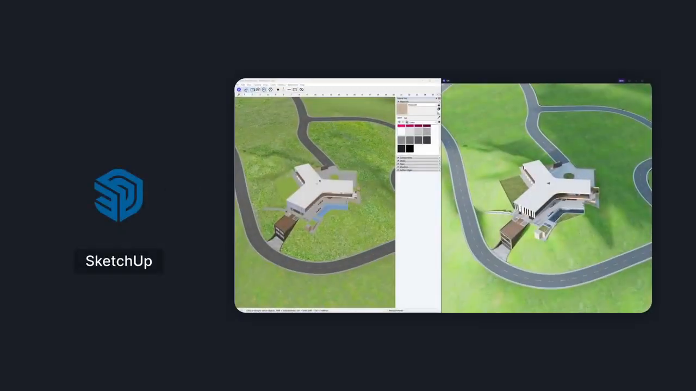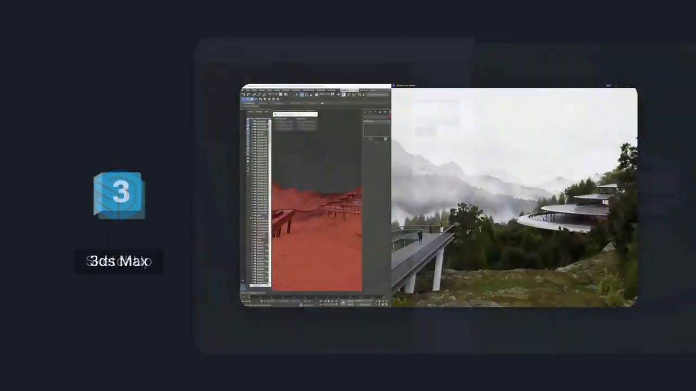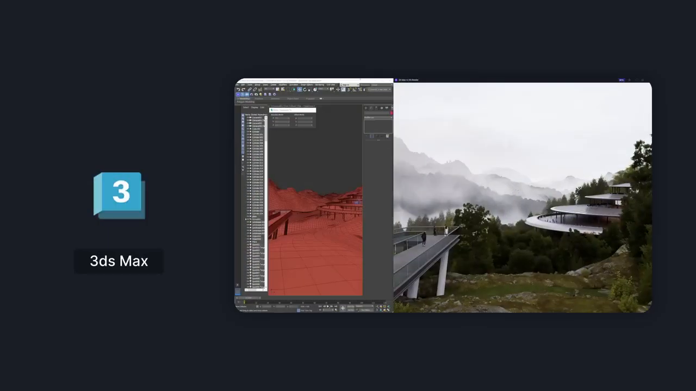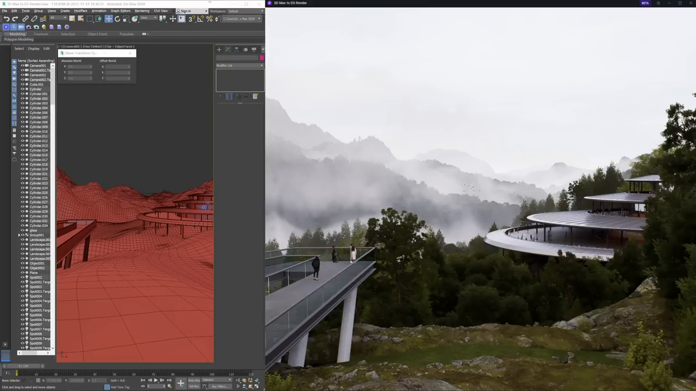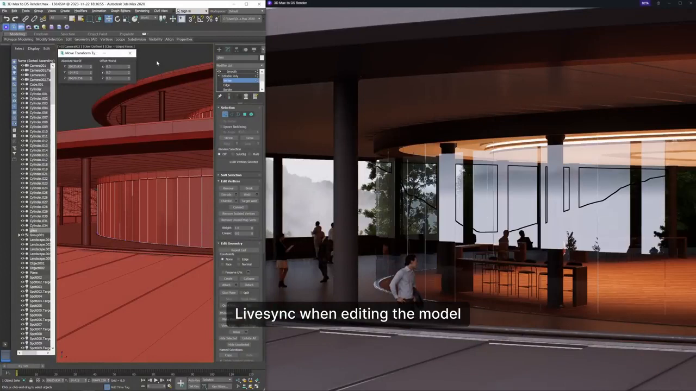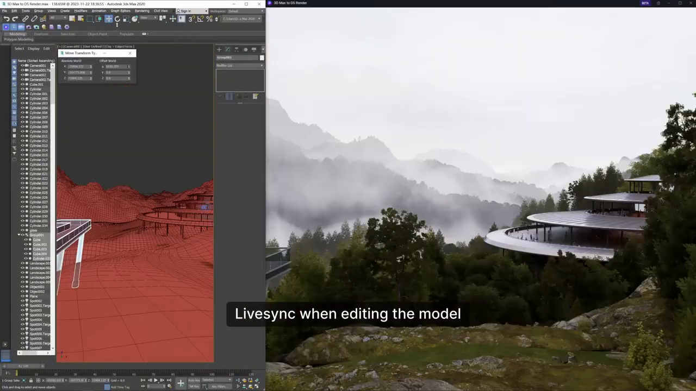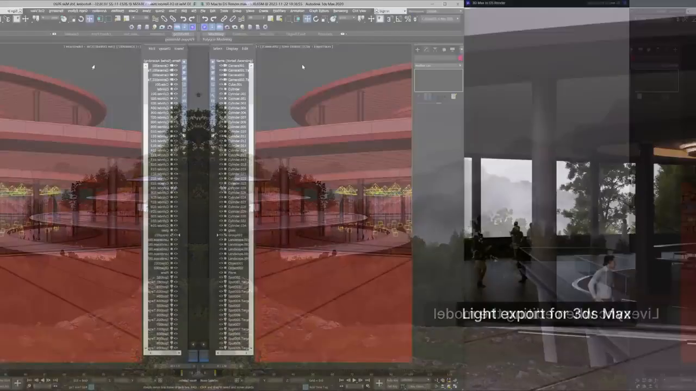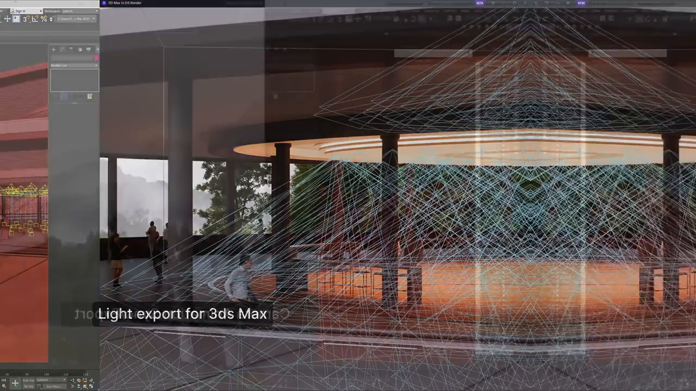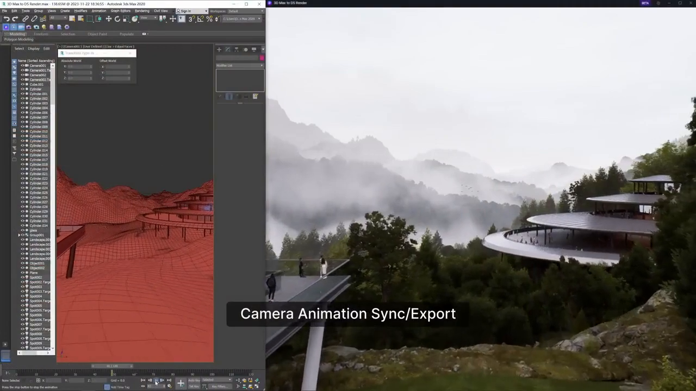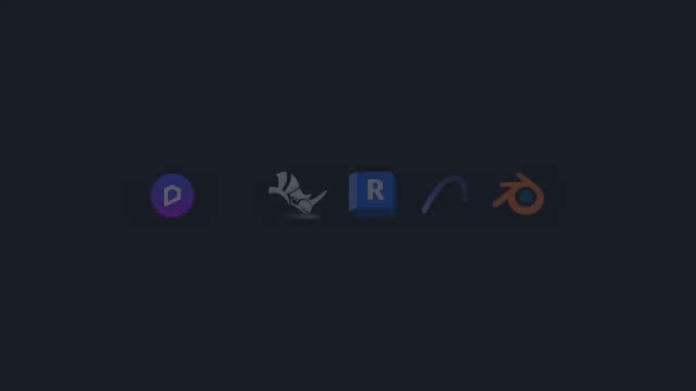Following the launch of D5 LiveSync for SketchUp, we get you LiveSync for 3ds Max this time. Hit F9 for full screen mode and view your design brought to life in real time, boosting both speed and quality of your creation. With the new LiveSync plugin, changes in 3ds Max, models, lights, camera movements, sync in real time with D5 Render, eliminating the need for repetitive imports or manual updates. More LiveSync workflows are coming. Stay tuned.